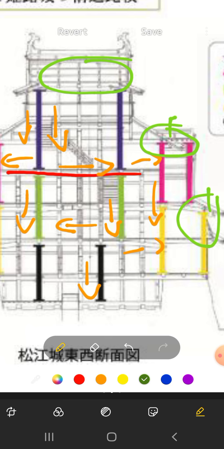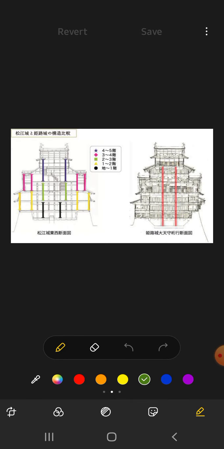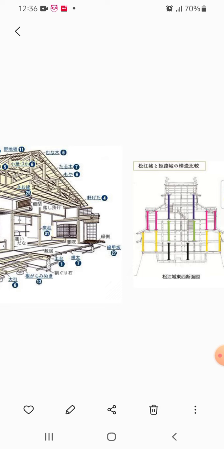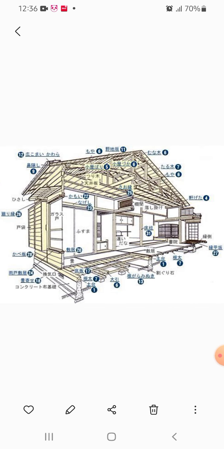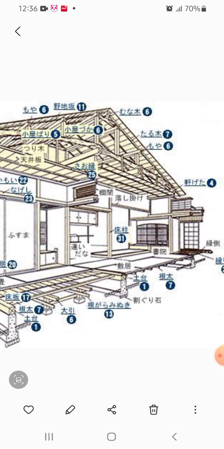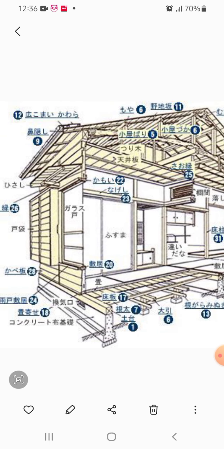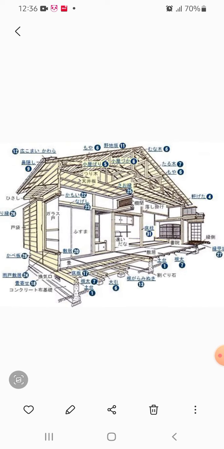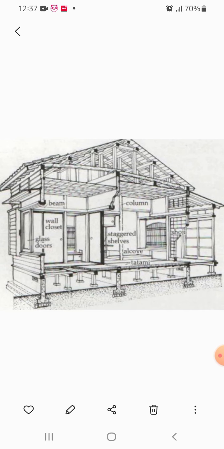Alright, so maybe we still don't have a clear picture here. So I'm going to look at a simpler architecture, a simpler model. This is a simpler one, but the labels here we can't really read because not all of us can read Japanese, so I have the simpler version.